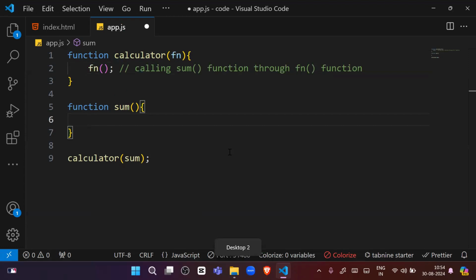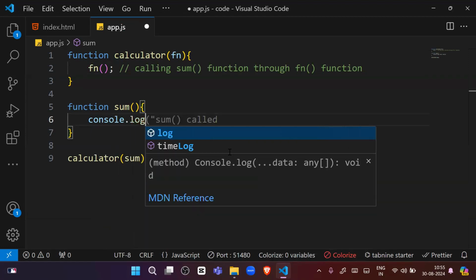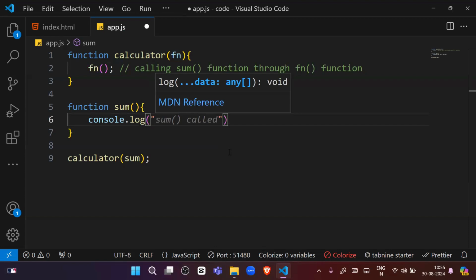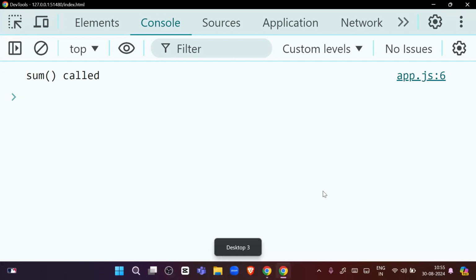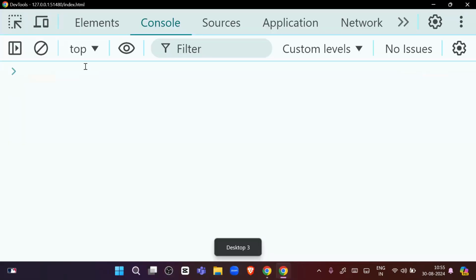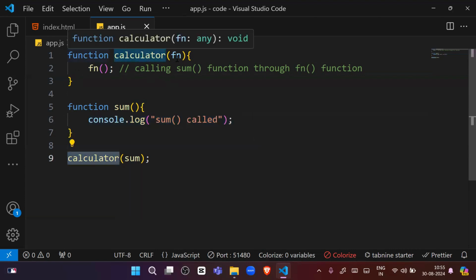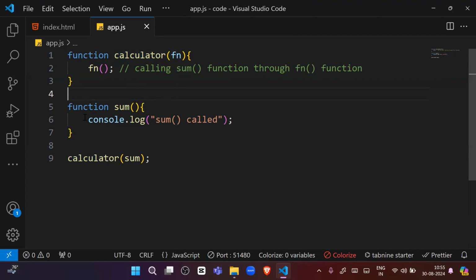Let's check whether it's working or not. Initially, there is no output because there is no console statement. So I'll write something like this for testing purposes: sum function called. Yes, sum function called. That's why this output is coming. Suppose I remove this statement, then nothing comes. So this statement is required to see the call. Our sum function is being called through the calculator function. I hope there is no confusion till now. Let me remove this.